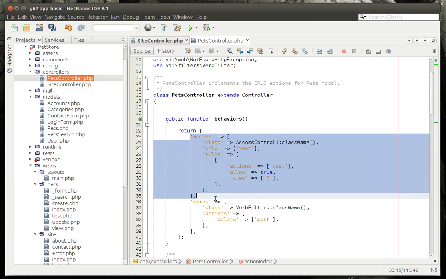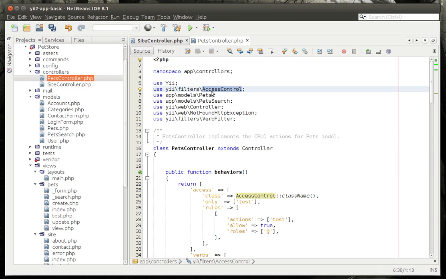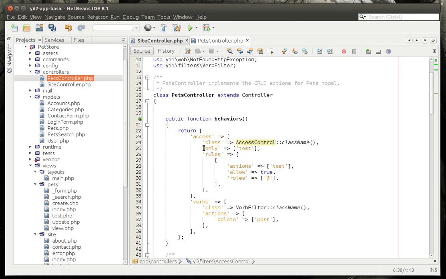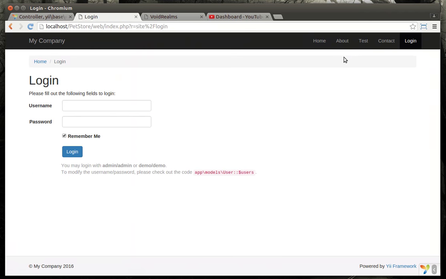So for this login portion, we're looking at this access. We're saying access control. We're going to use the access control class right here. We're saying only on test, but we can apply it to other things. Actions, test. Now this is the route actions. That's why I said don't get confused between these two. So on test, we're going to say allow true. So we're going to allow the at symbol, authenticated users. That's why when we go here, if we're not logged in, it automatically sends you to login. That's basic access control in Yii.